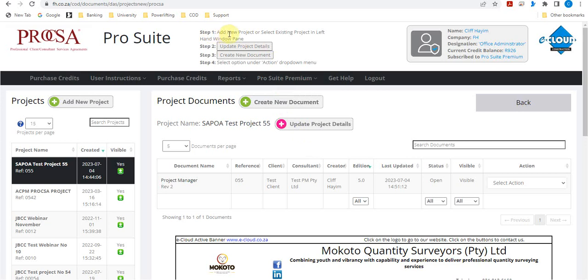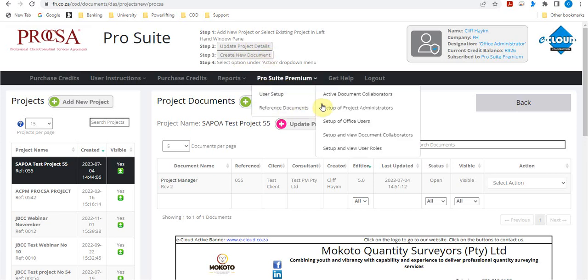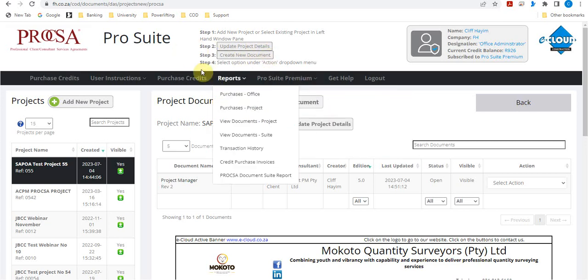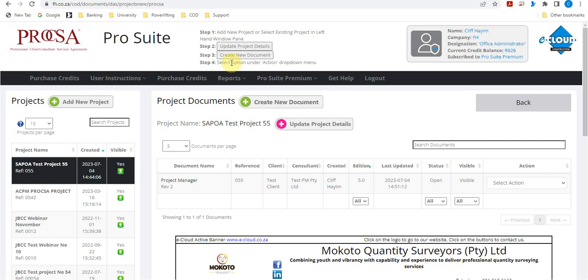So if you follow the steps, it says first add your new project, then update the project details, then create a new document using these buttons, and then it says that you use the select option under the action drop down menu, that is this, where you can read more and see all the different action items available to your document.